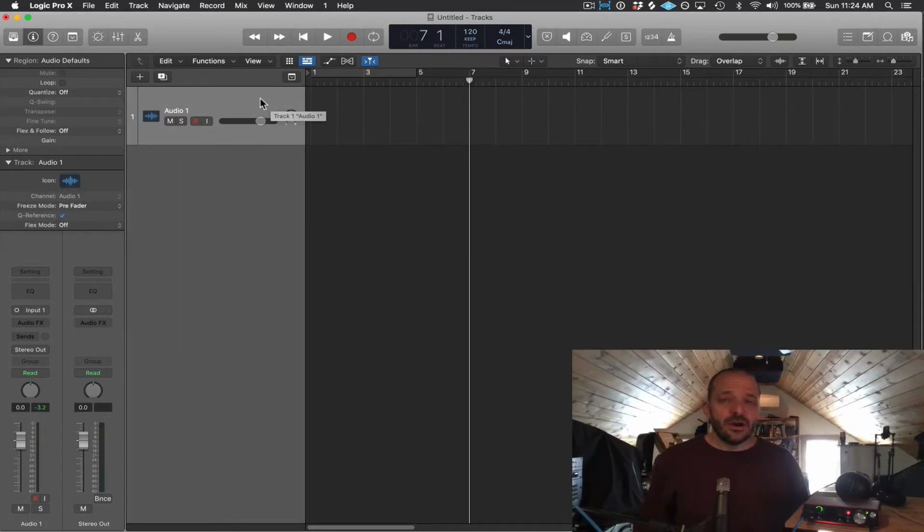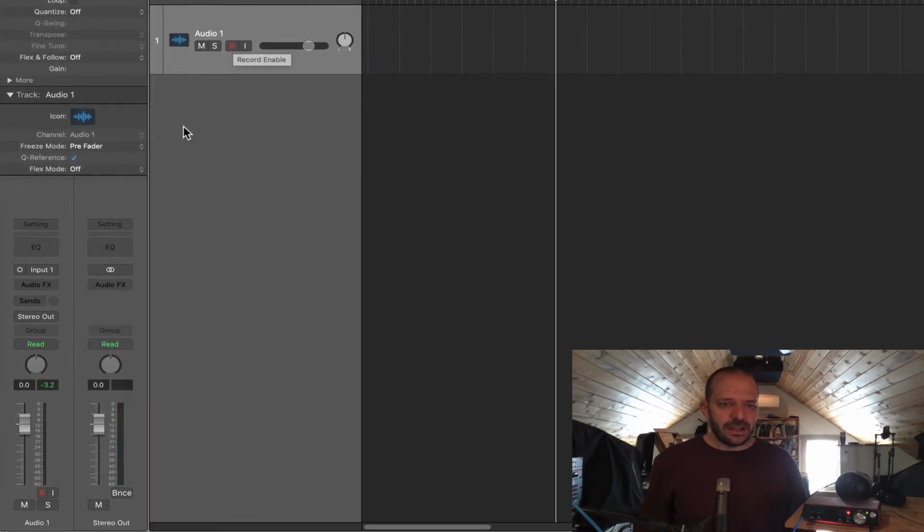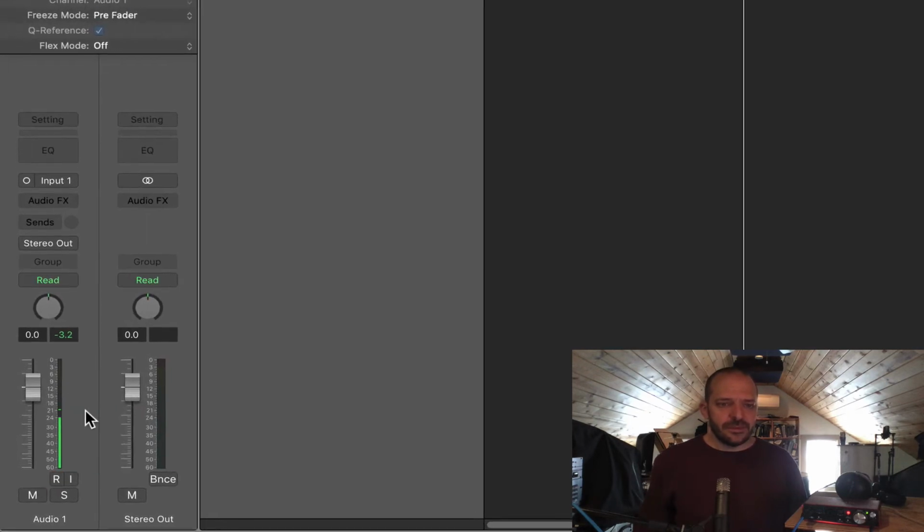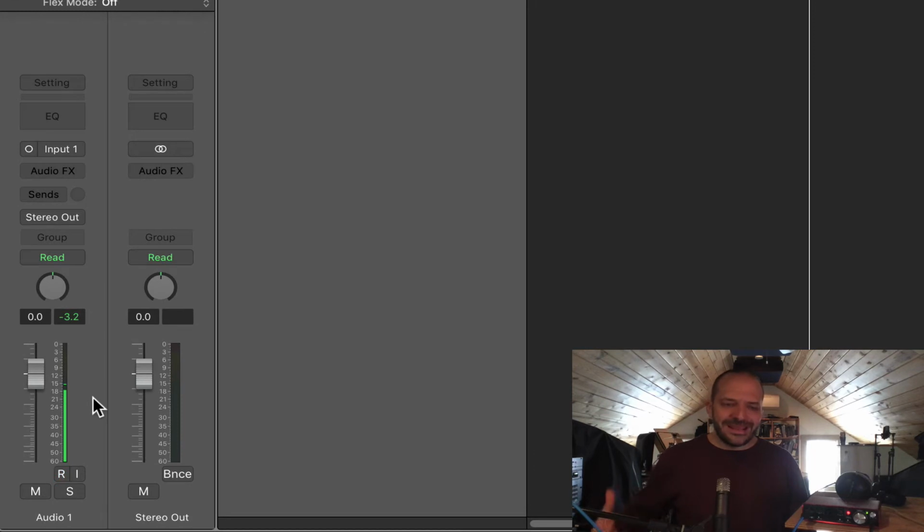Now I'm going to press the R button here on the track header, or I can also do that on the channel strip. And what that's going to do is going to record enable or record arm my track that I'm going to record onto. And this will allow me to see the audio signal level coming into Logic, and we'll see it represented here on the meter. Also, as I'm about to set the audio level going in, I want to make sure that my volume fader on my channel strip is set to 0, or what's called unity gain.